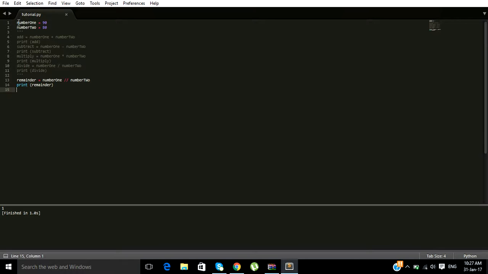No, I'm sorry, I didn't have to do this. For the remainder, we don't use this. We use the modulo sign. I'm very sorry, I thought we were doing integer division. So that's for the remainder. For the integer division, let's say we have integer divide.